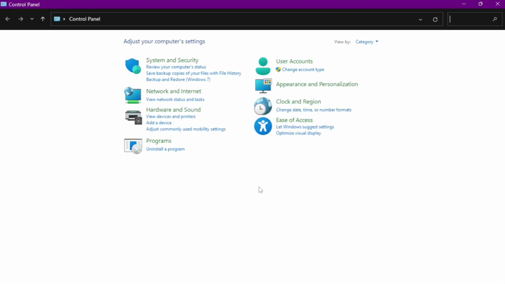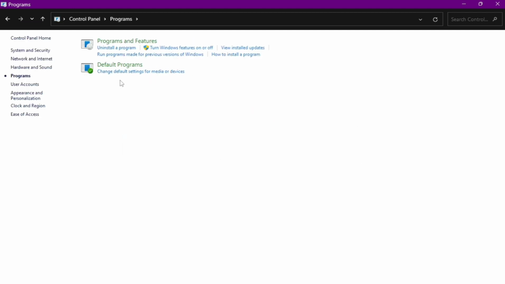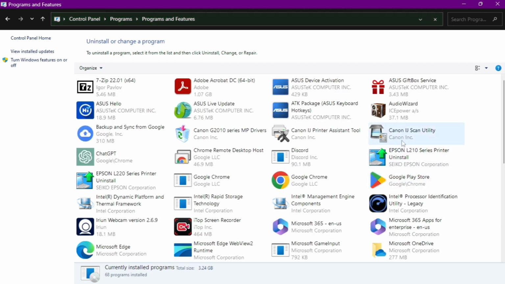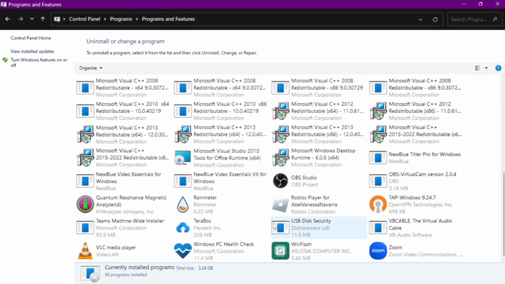Then it will show you this page right here. And then click on programs here in control panel, and click on programs and features. Then all you need to do is find that Roblox player right here. Then right click, then click on uninstall.